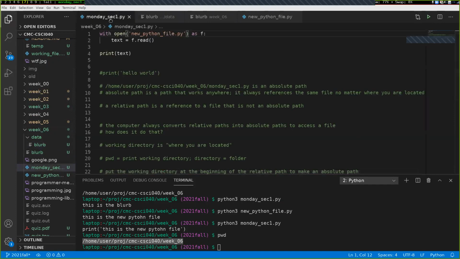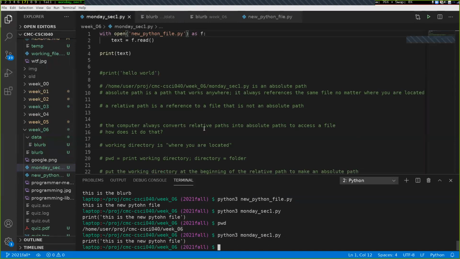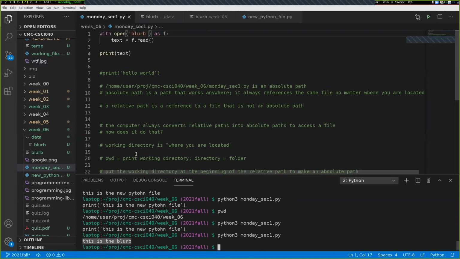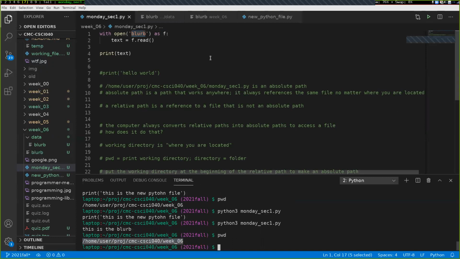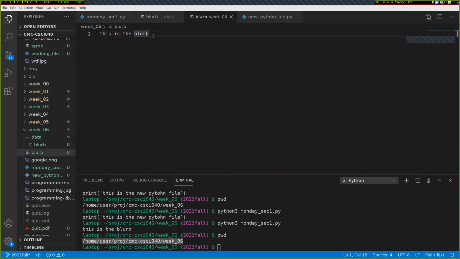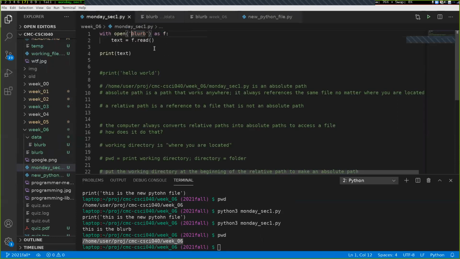Now under Monday_section1, I'll rerun this. Let's change this back to blurb, like that, save that, and down here, rerun it. It says this is the blurb because this blurb file right here refers to the blurb file that's in my working directory, that's in my week 6 folder. It refers to this one right here because this is in the week 6 folder. This one right here is in the data folder. In order to get access to the one in the data folder, I need to somehow change this path so that it references the one in the data folder. One way of doing that is putting data / like this.